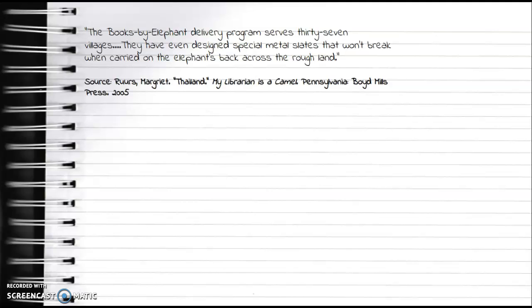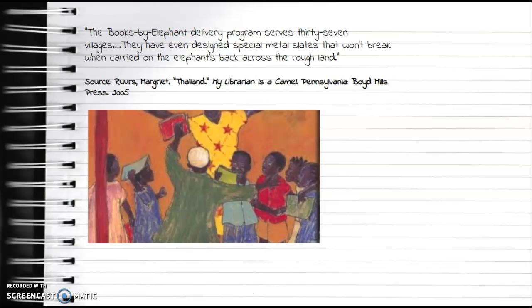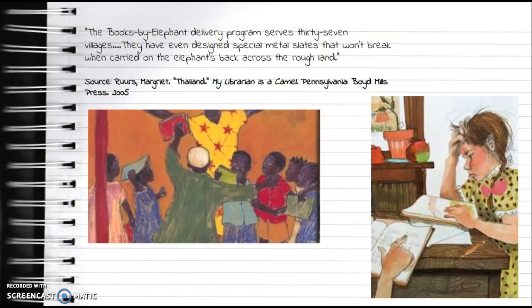Next quote for this: "The Books by Elephant delivery program serves 37 villages. They have even designed special metal slates that won't break when carried on the elephant's back across the rough land." So I want you to pause the video again at this point. I want you to think about your notices and your wonders and record your notes on your note catcher.